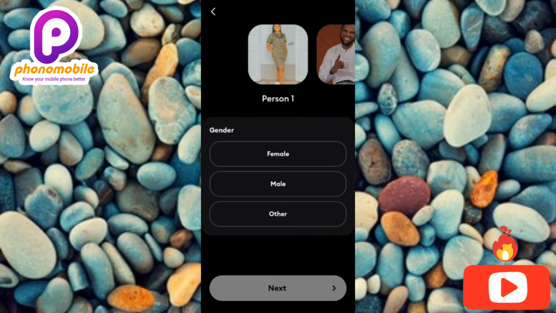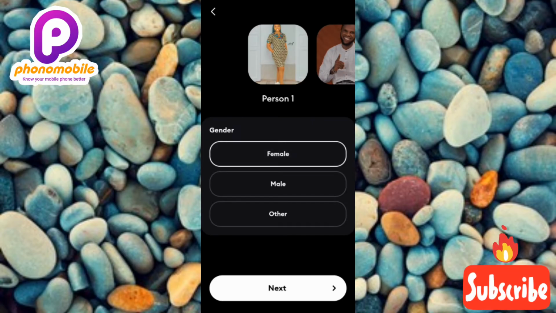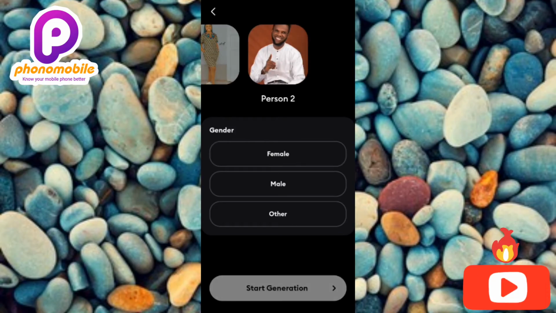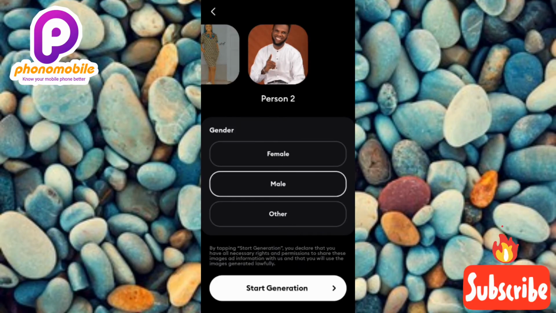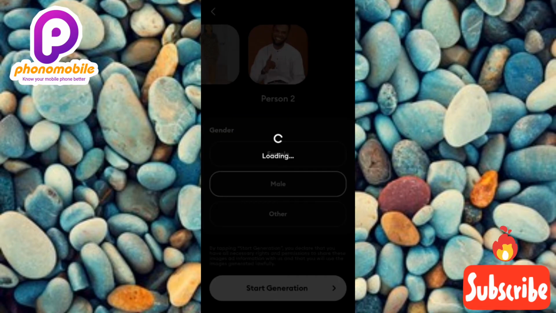So what I have to do now is to choose the gender. You can see the first person is a female. So let me tap on female. Then let me tap on next. You can see the second person is a male. So let me tap on male. Then let me tap on start generation. So let me tap on this right away.